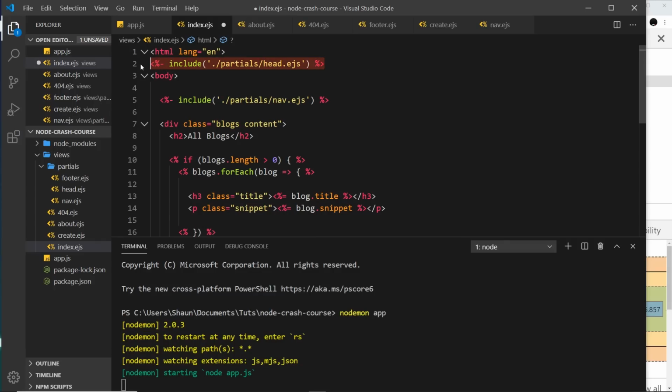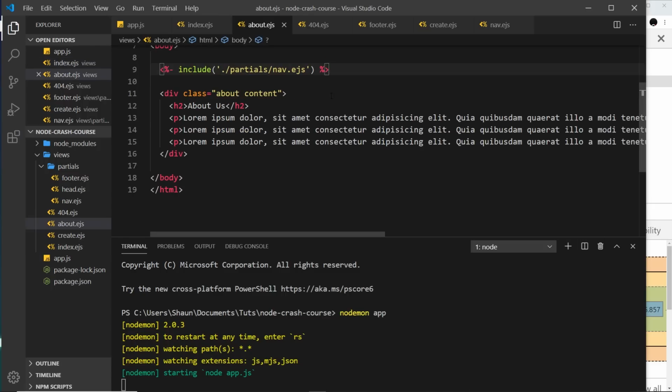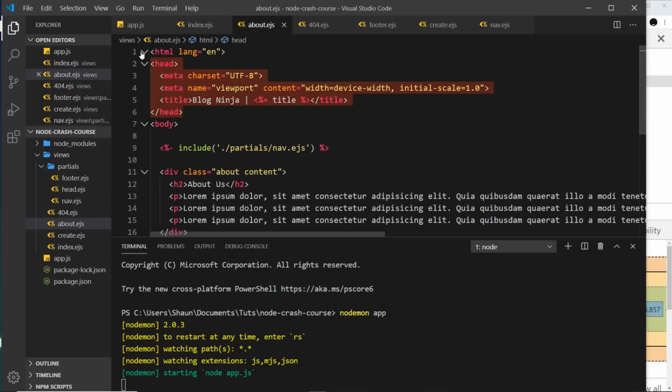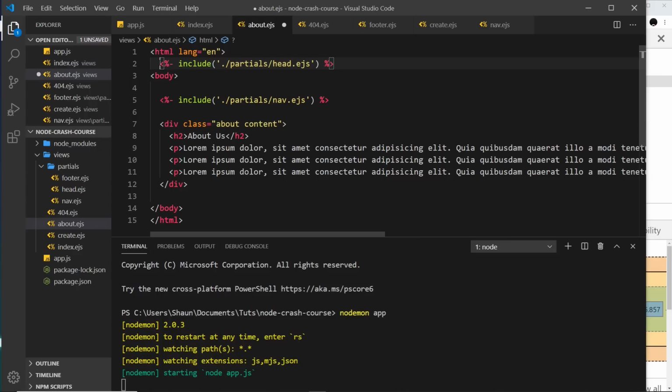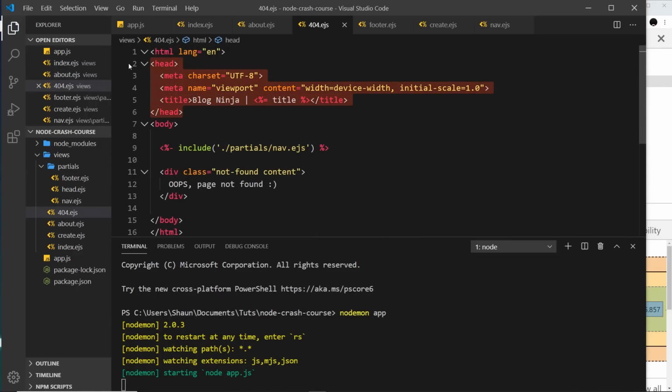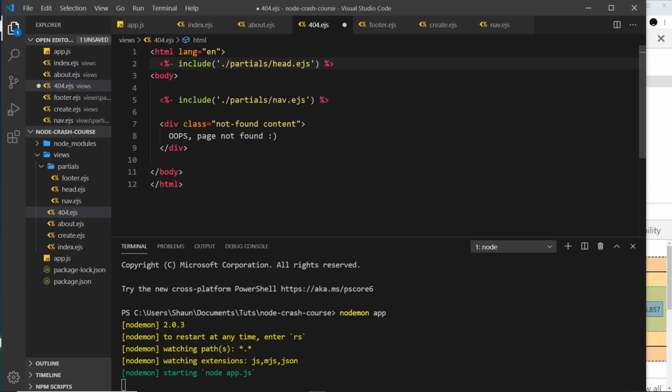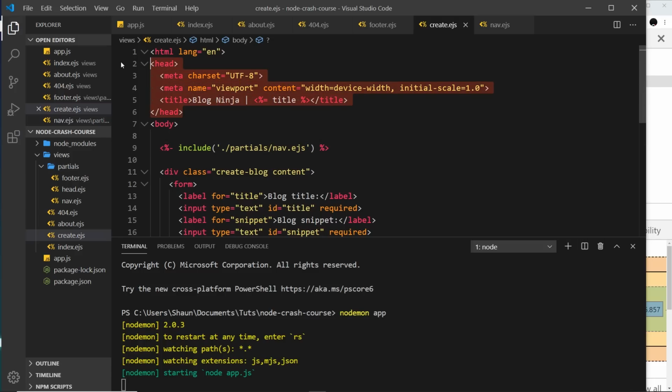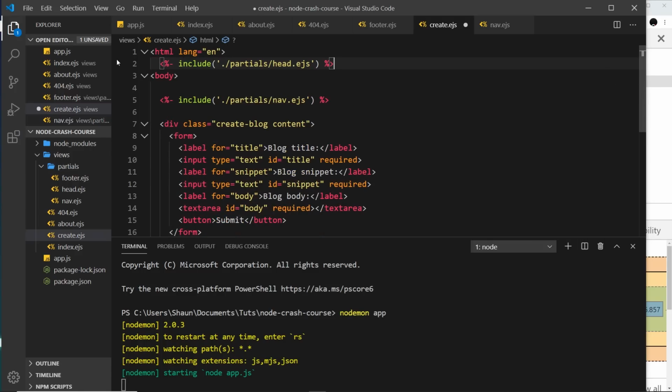I'm going to copy that, and I'm going to go to the other files at the top and replace the head with this include statement instead. Save that, and the same for 404, and we'll save that one. And then finally we want to do the same with create and save that. Okay, so that's the head done, and then finally we want to do this footer.